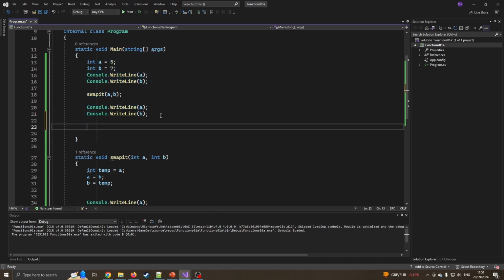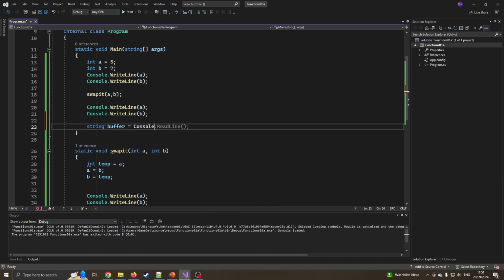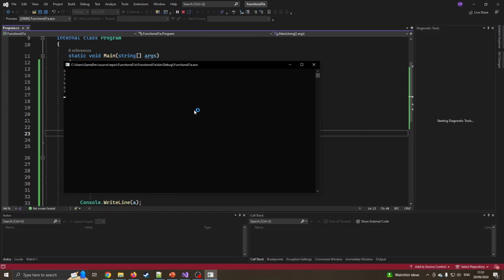So what I'm going to do is create a delay by creating a string buffer. I always call my temporary strings buffers, equals console.readLine. There we go. So it's just going to wait for me to enter something before it exits. So I'll try again. There we go.